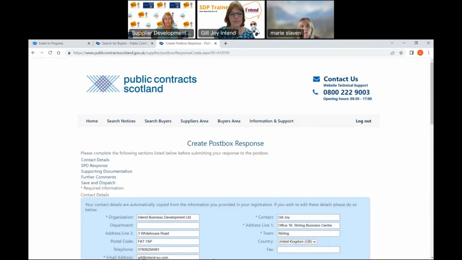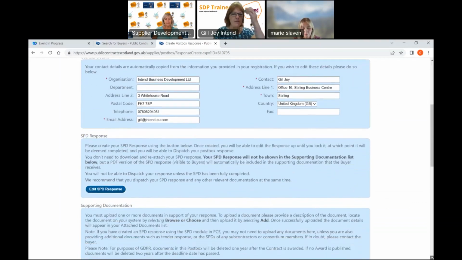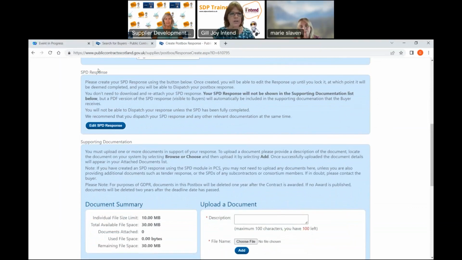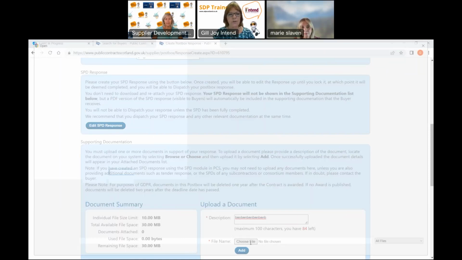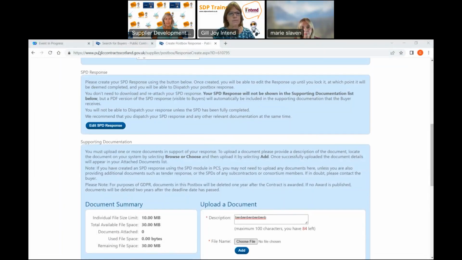So you'll have the introductory bit, which will have all your information preloaded. The SPD response, which I've actually looked into already, so it says edit rather than generate. And then there's this upload document bit, which I think I mentioned earlier. So here, this is very straightforward. You give it a sort of description, choose your file, it will default to whatever files there are.